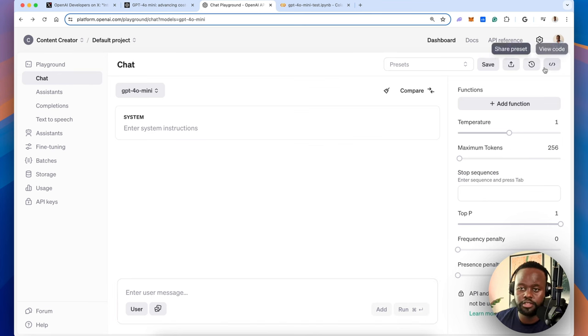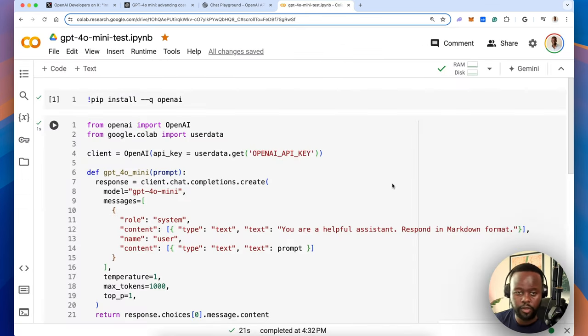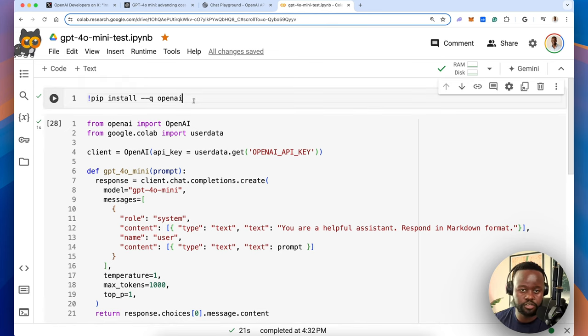So one easy way you could do is come here to the code. Once you've picked the model, you can see example boilerplate, copy that, and then you can go to something like Google Colab, which I have here as an example to fire up for us to test it. So the first thing you want to do is install OpenAI, so you run that.